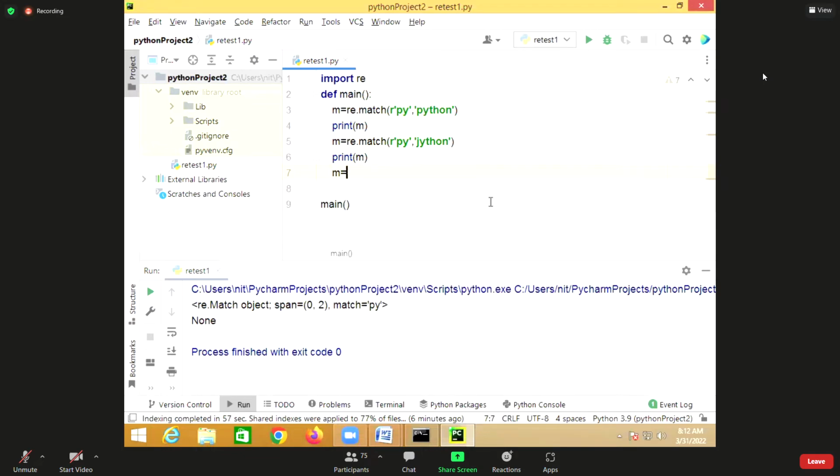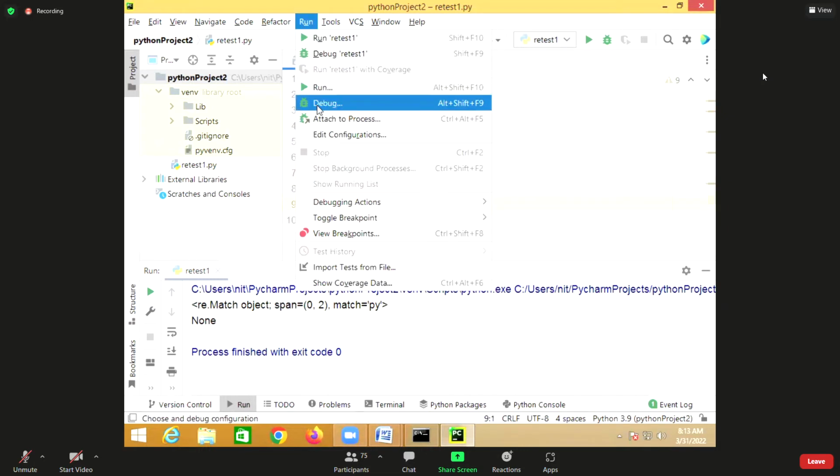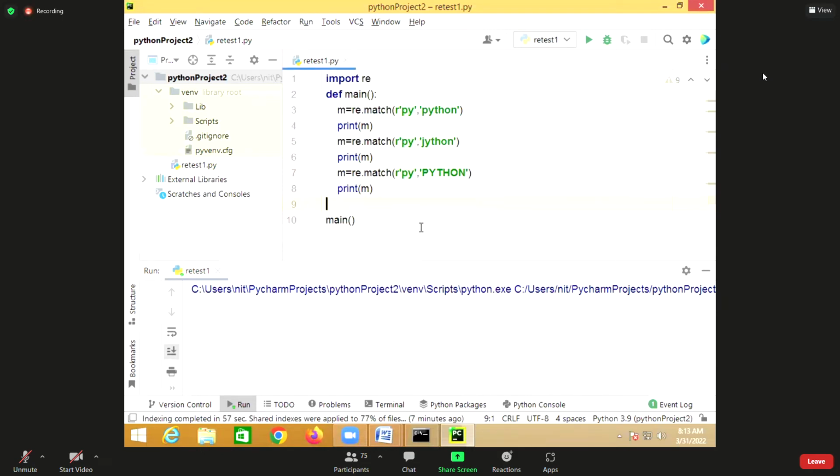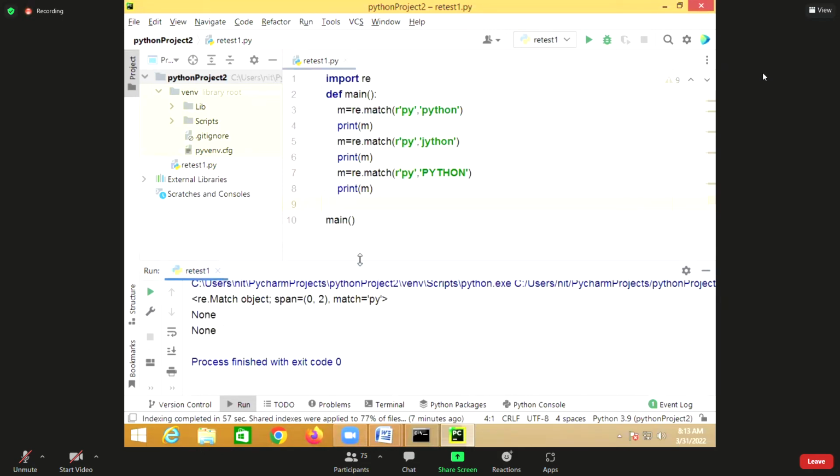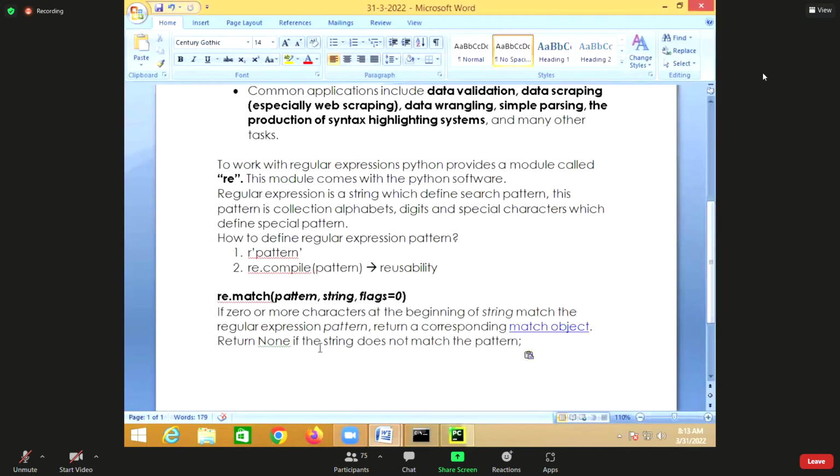For example, m equal to re.match. You are looking for the pattern "py" inside "Python", but you are searching in lowercase, and this string begins with uppercase. Just click on run and run the program. Now what is written here? None.